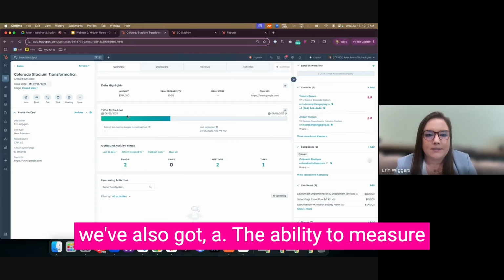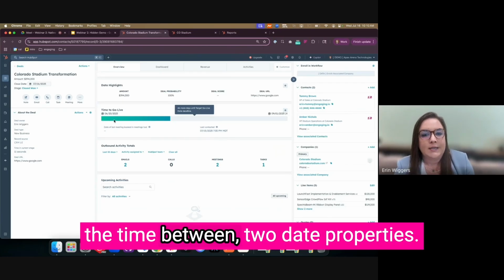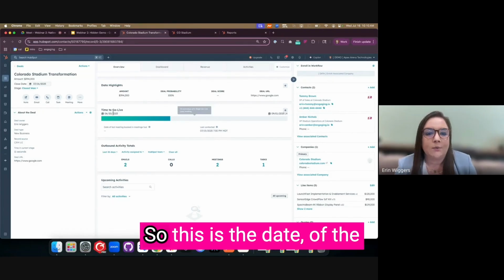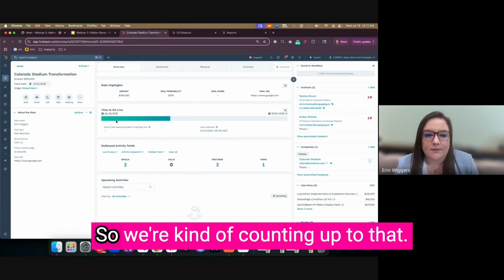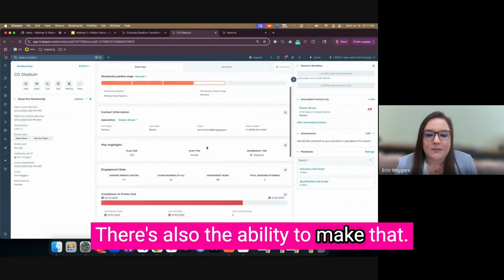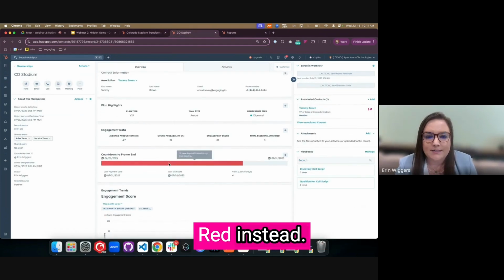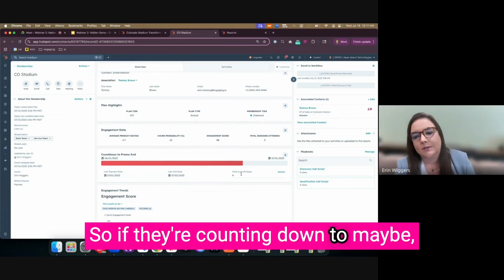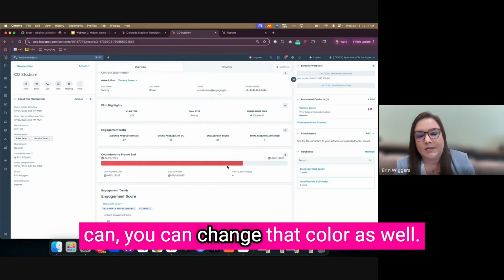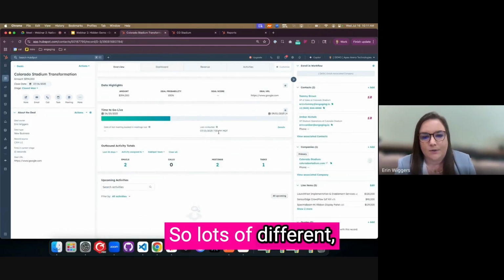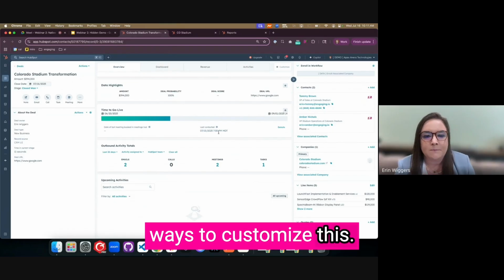We've also got the ability to measure the time between two date properties. So this is the date of the deal opening, and then this is their estimated go live date. So we're counting up to that. There's also the ability to make that red instead. So if they're counting down to maybe a promo ending, you can change that color as well. So lots of different ways to customize this.